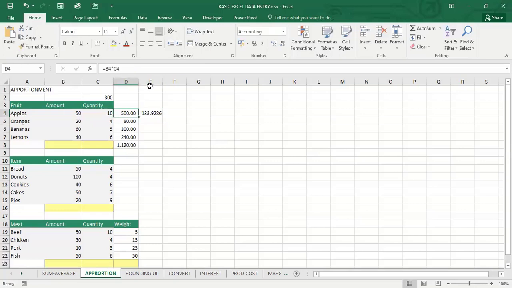Since what we are learning is for business purposes, the data entry skill is actually for businesses. So there's no way you will not be encountering something like this while working on business data. So in this case, you see that we have 133 for this.